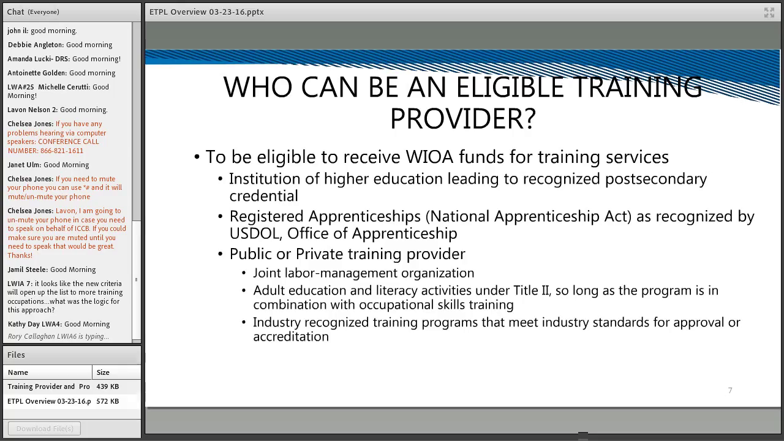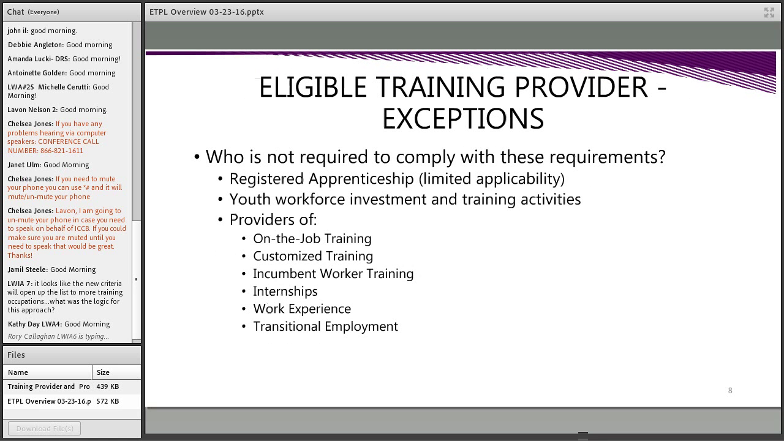So again, nothing really changed on who is eligible or who can be eligible. Again, they must request through an application to become one of our eligible training providers, but they're eligible by the fact that they're meeting one of these three criteria. Okay, there are some exceptions as to the types of training and the providers that we don't have to ask them to come in and request addition to the eligible training provider list and receive approval.